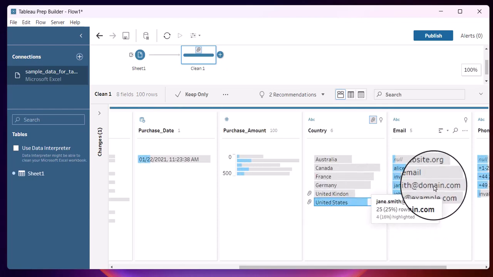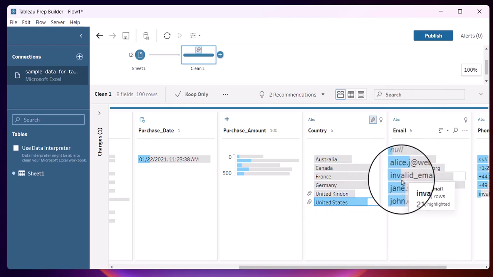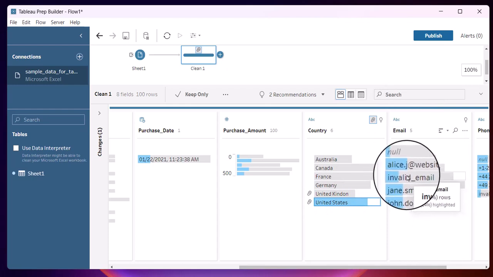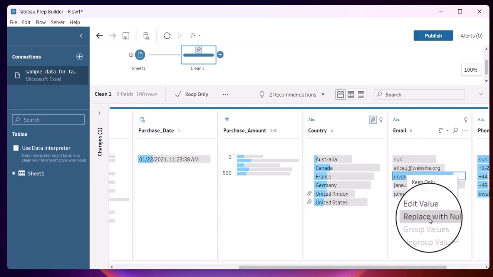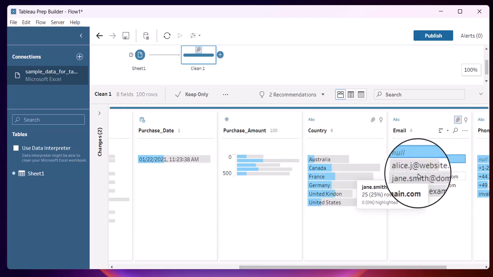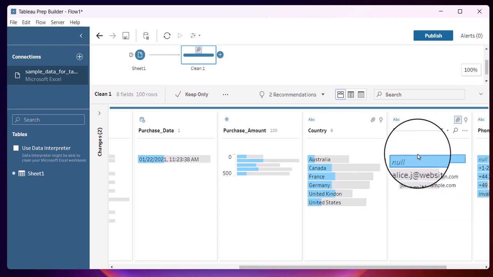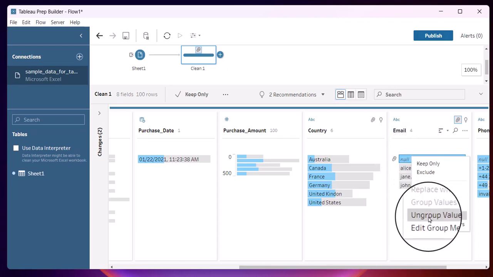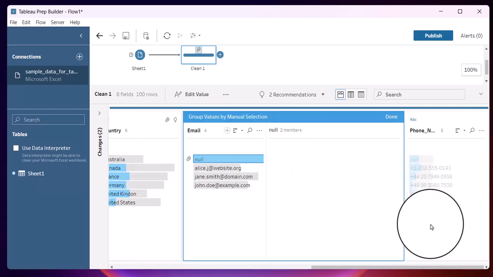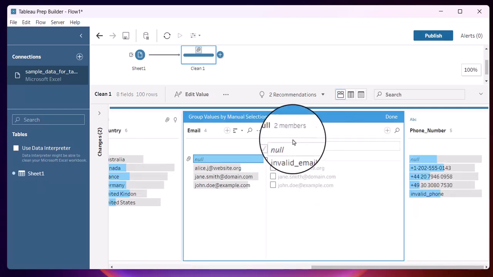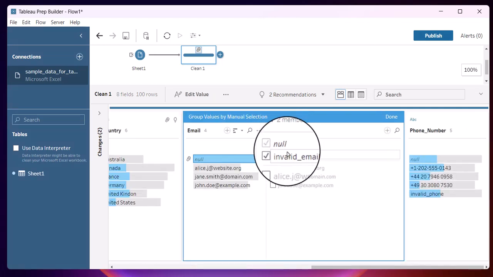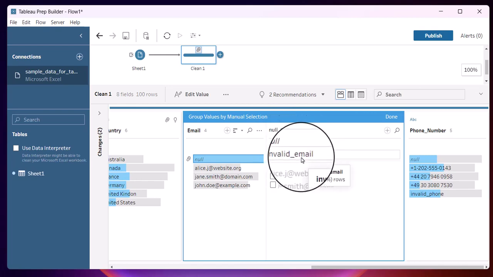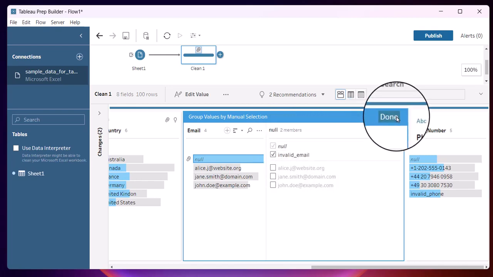Now, keep on going. The email here shows an invalid email. So if I click on that invalid email, I can just simply say, hey, replace that invalid email with null values. As you may have seen, it kind of aggregated those with the null that I already have. Now, as you can see, I can ungroup them, or I can edit the group members. These group members are, again, the null values that I already had, and the invalid email address that I just simply changed manually. Let's say done.